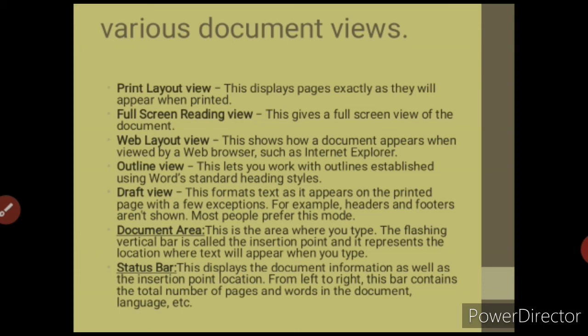The next topic is various document views. Document views means which kinds of views we have in the word processor. First we have print layout view. Print layout view means whatever you have in your Word document, you just have to print that. So whatever the printing option, that will show in your print layout view. This displays the pages exactly as they will appear when you are printing your document.